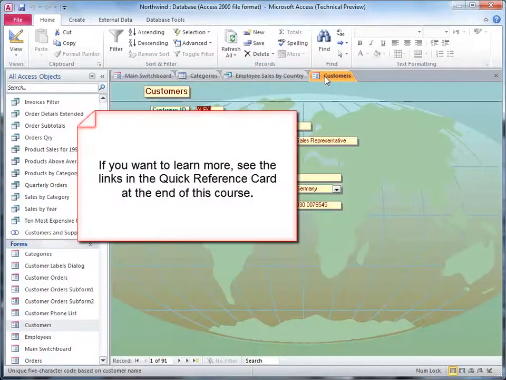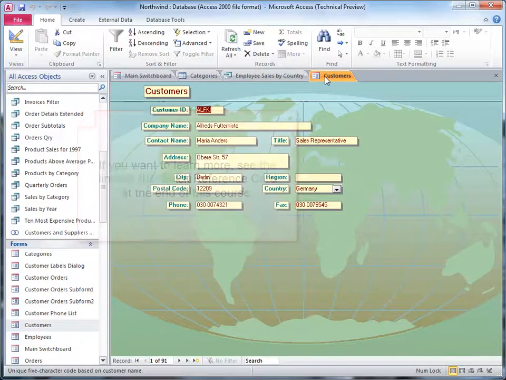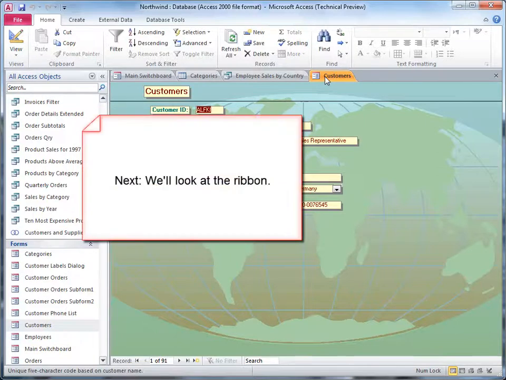If you want to learn more, see the links in the quick reference card at the end of this course. And next, we'll look at the ribbon.